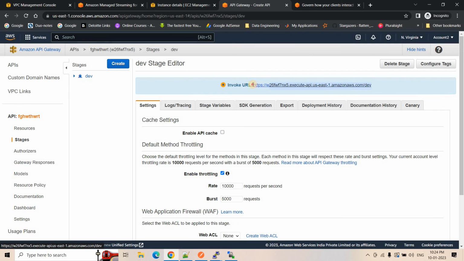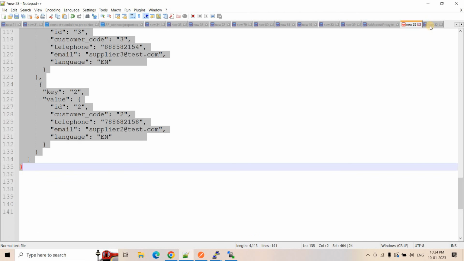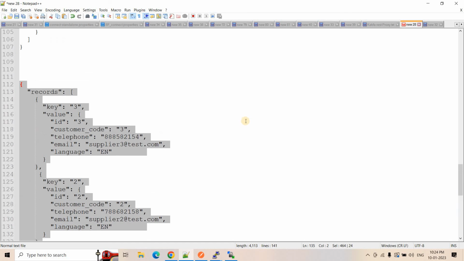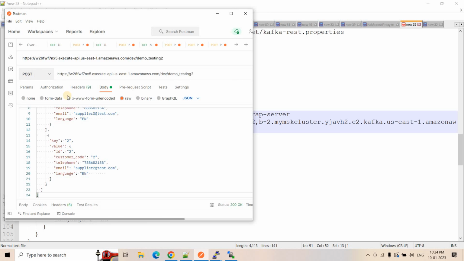Okay, right? So this is our base URL. I will copy that and show you. So instead of the raw Kafka REST proxy, now we can use this API Gateway API. And after dev we need to provide the topic name. So in our case, where we want to publish the messages, that topic name is nothing but demo testing 2. So I will select that one, keeping all other properties unchanged.